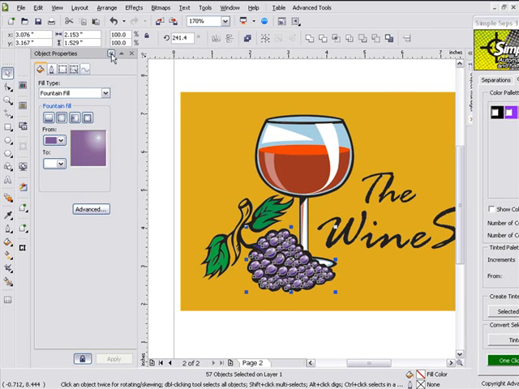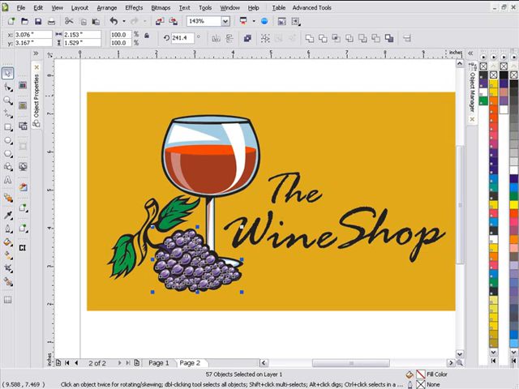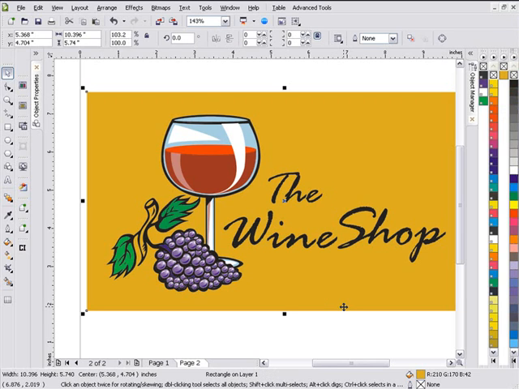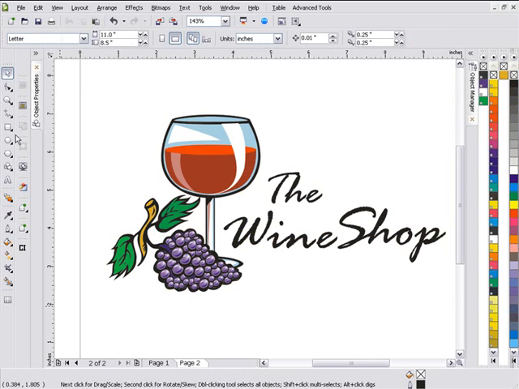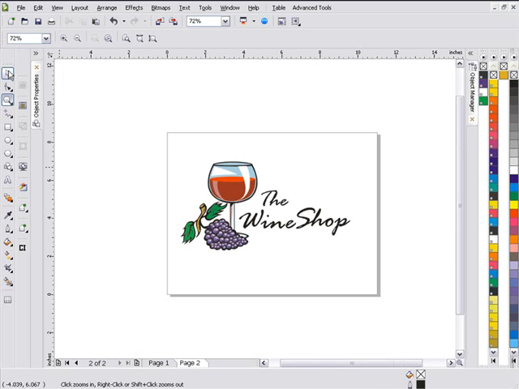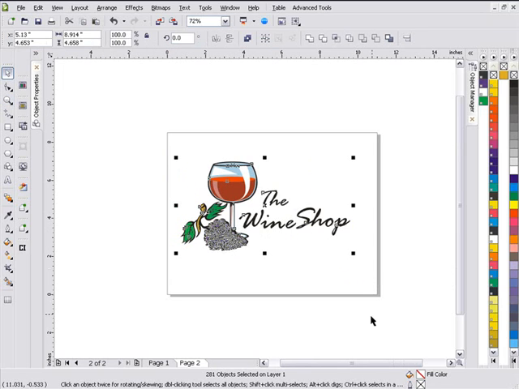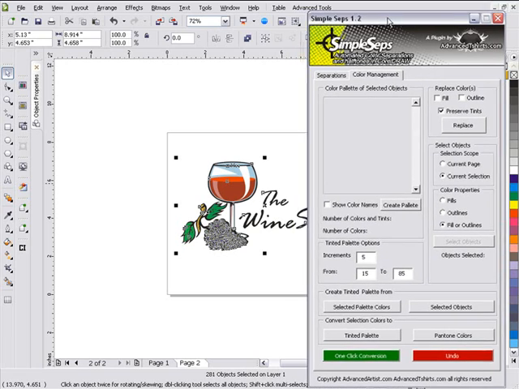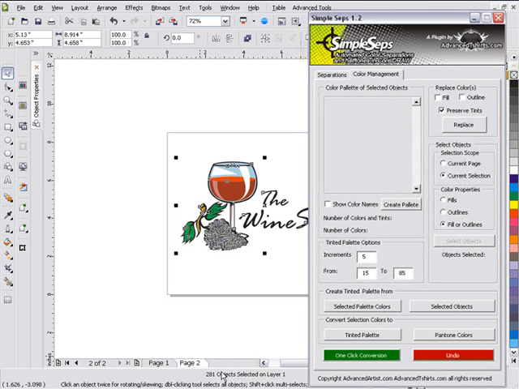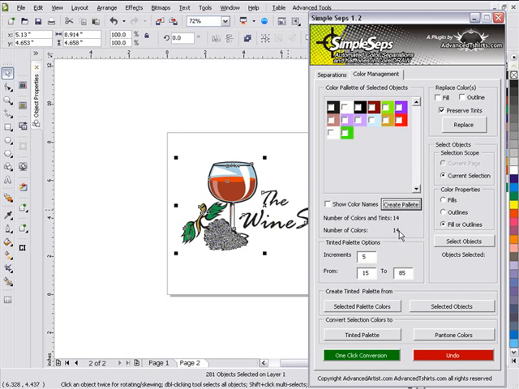And the way I'm going to do that, I'll go ahead and minimize my Docker here, put SimpleSeps over here. I'm going to go ahead and delete this yellow-black background that I have. Go ahead and select all of my objects and start doing some tweaking here. First thing I'll do is evaluate my colors. I got 281 objects. That's come down because of the objects that I deleted. I click on Create Palette, and I can see I've got 14 colors, or number of colors and tints is also 14.